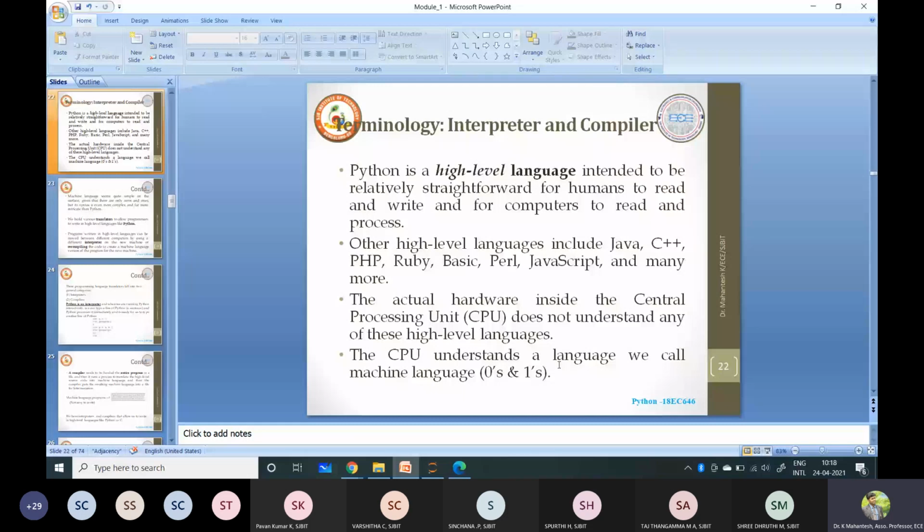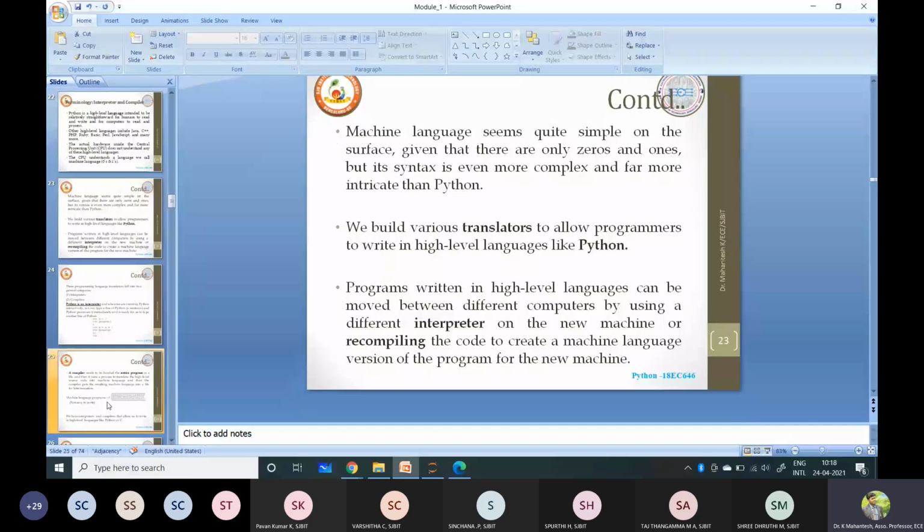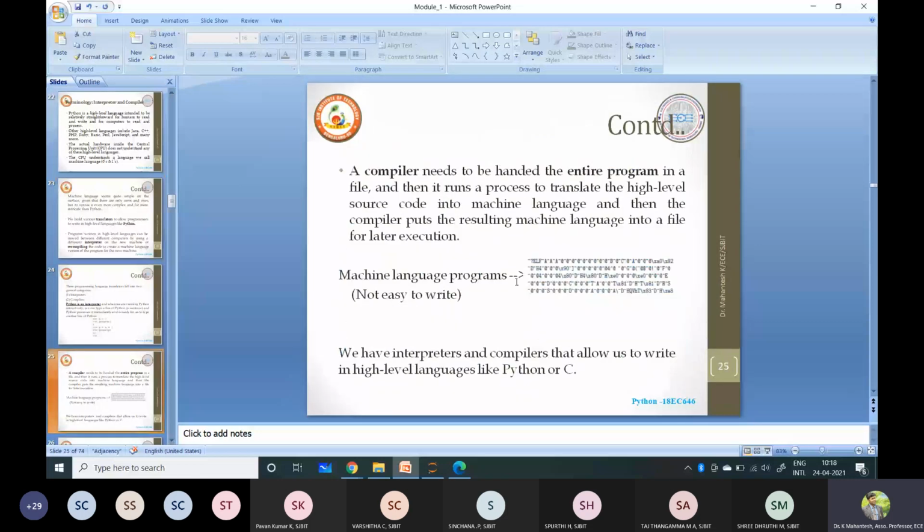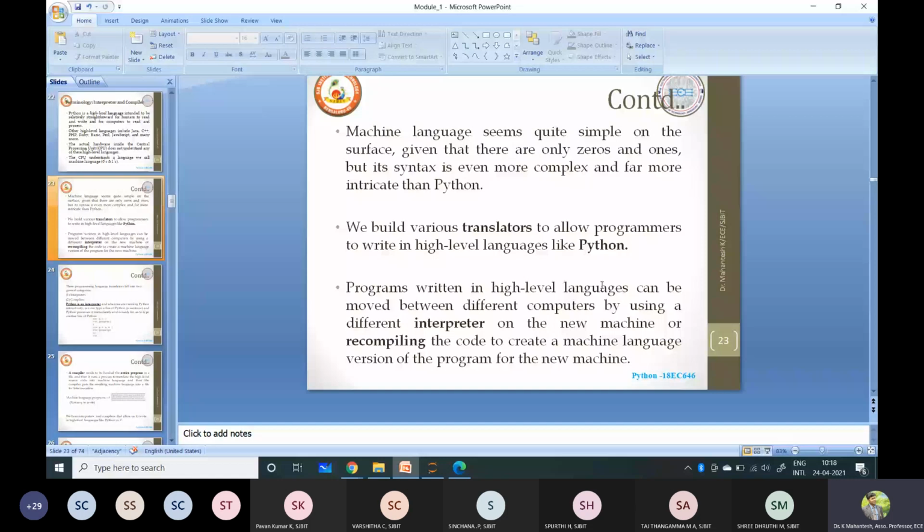But what is the problem? The problem of higher-level languages is that they need some kind of translators, right? So let me just put here. Can you see here? It's a machine-level language, some alien language. It's not easy for us to read. So what does it require? We need some translators, right?